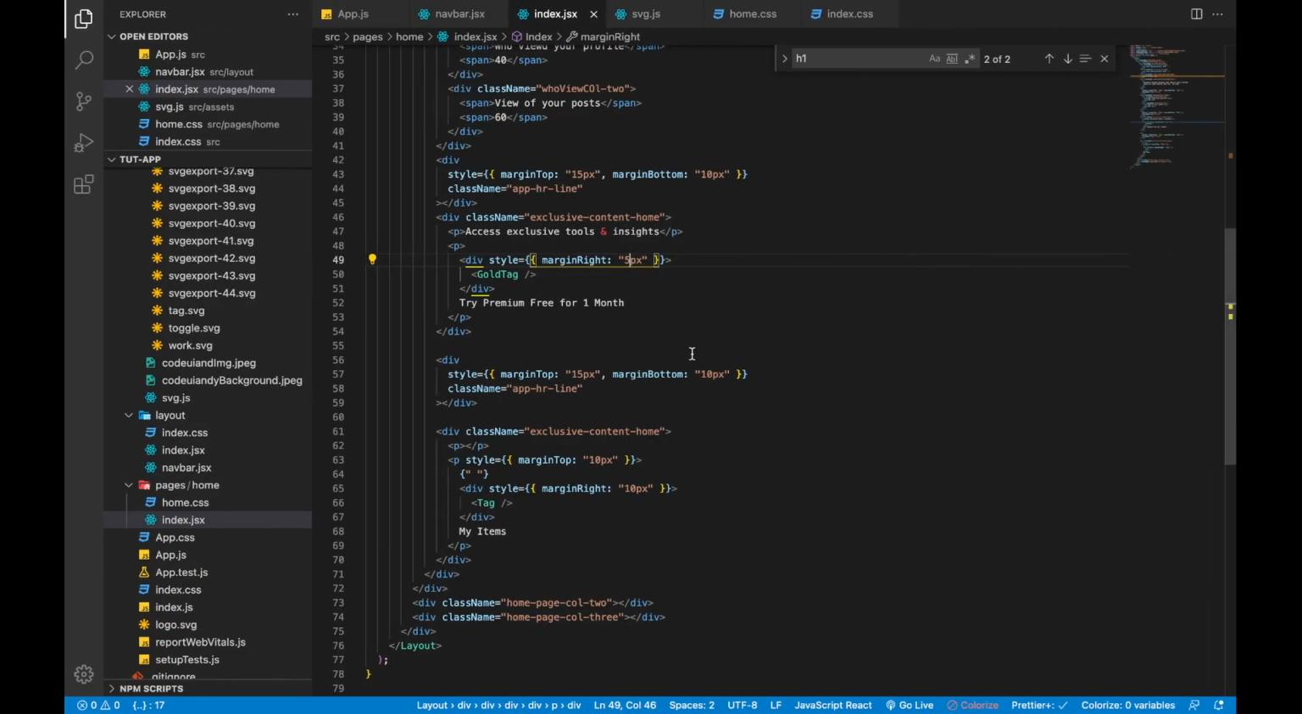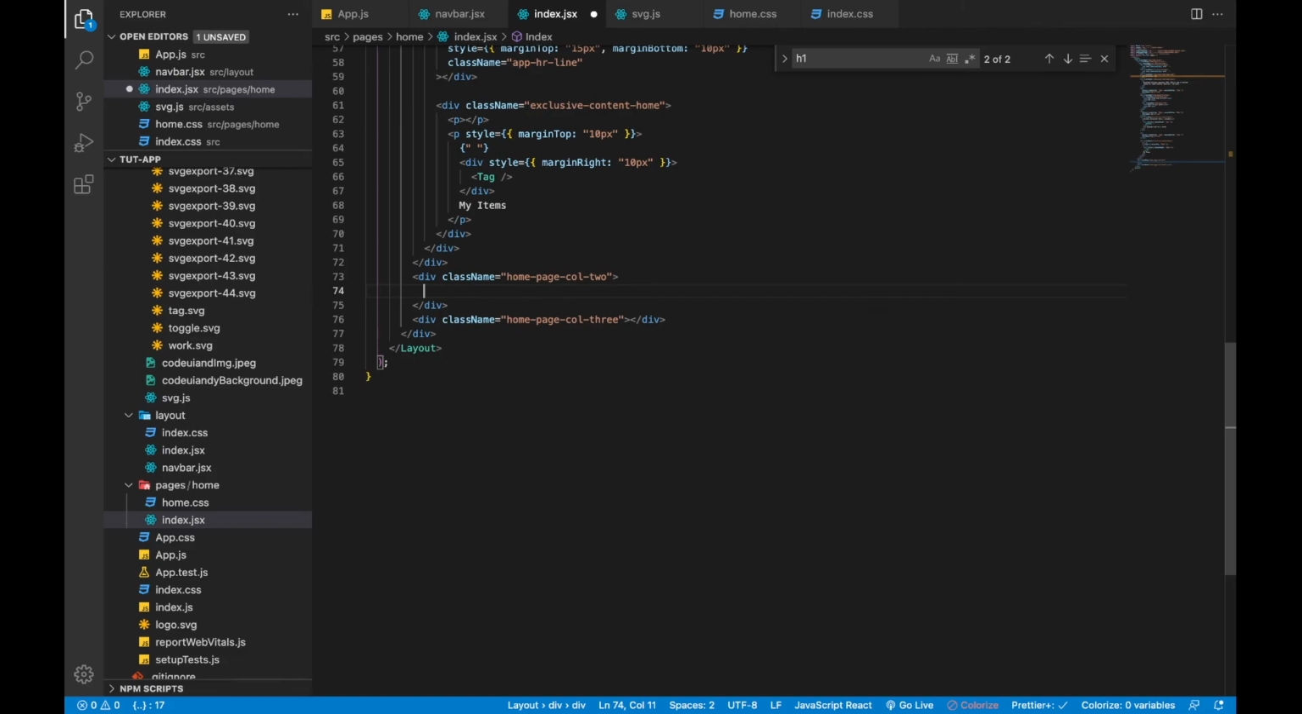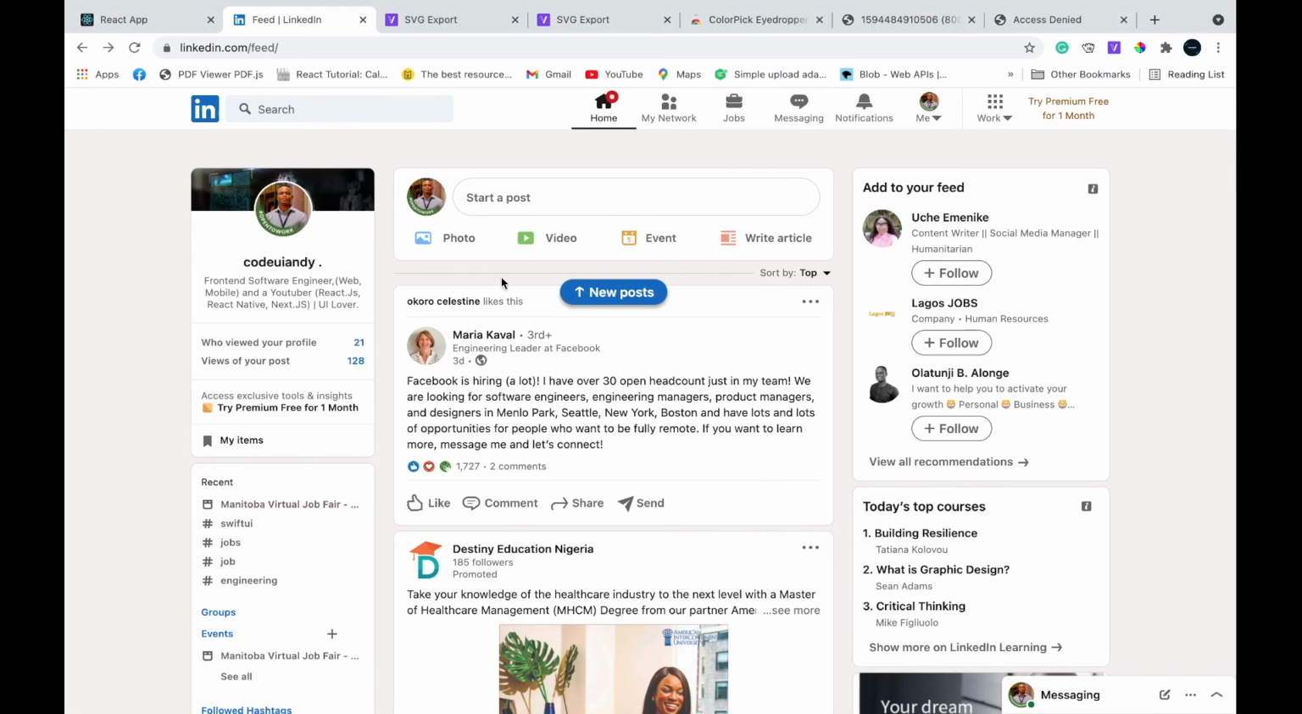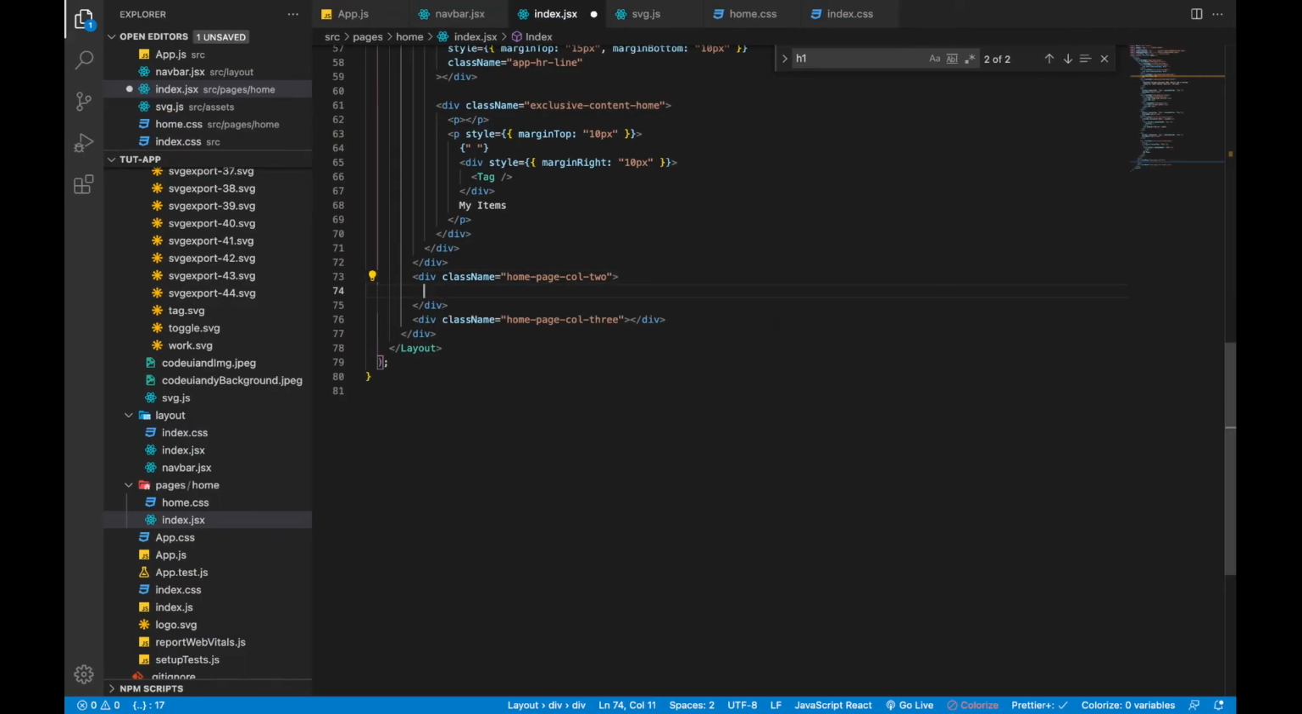So let's go to our code editor and move to the second column, which we believe to be our second column. So first thing first is to create a div which is going to hold this image and this input field. So let's do that. So let's create a div called second column section.